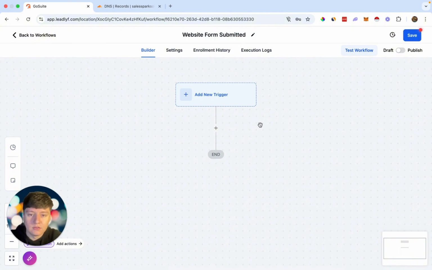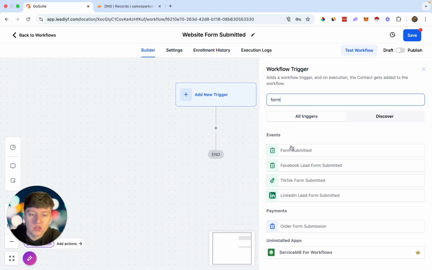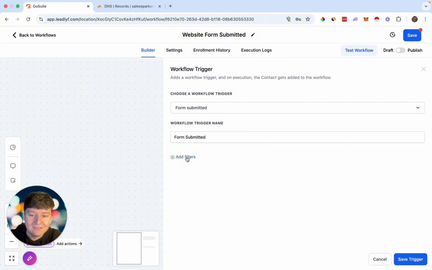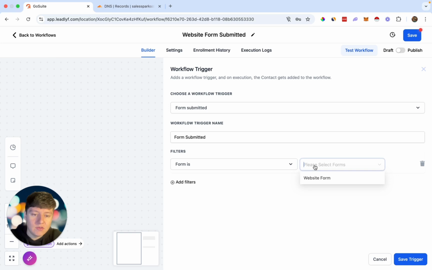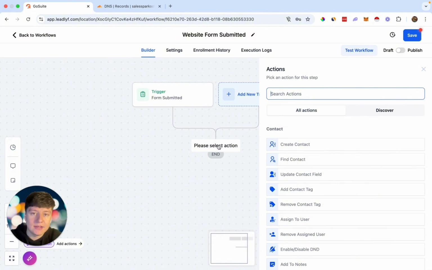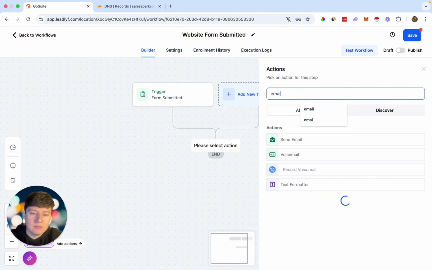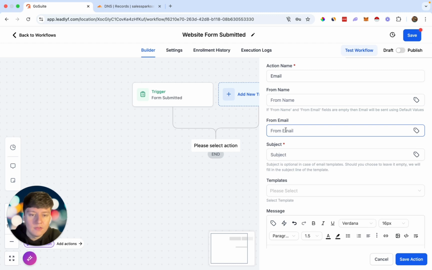Now right here, this is where we can add a trigger, and pretty much what a trigger is something that's going to initiate this workflow. So for our website form example, we can just search for the trigger form submitted. Over here, we can add filters, and a filter will just allow us to get more specific on our trigger. So right here for this filter, we can do form is, and then right here, we can choose something like our website form and then click save trigger. Now for the action, this is where we can set up automatic emails. So I'm just going to search for email. Here we go. You can add your from name, and then for the from email, this is very important.